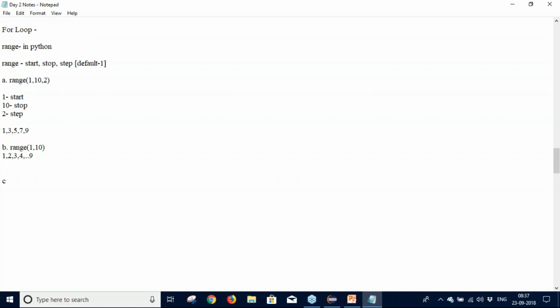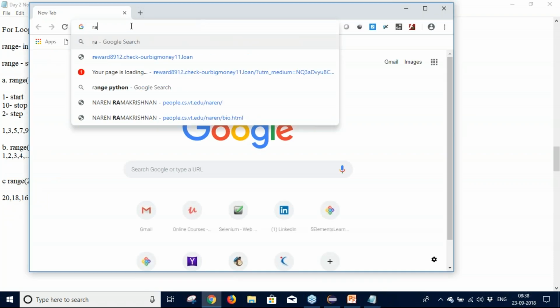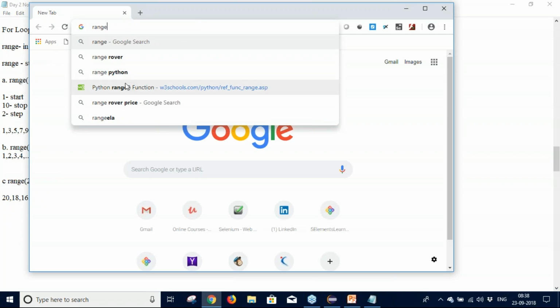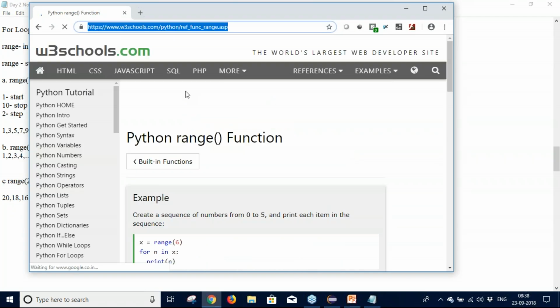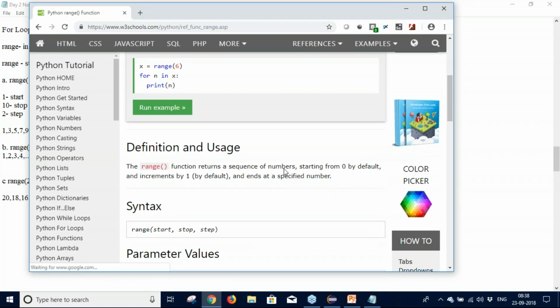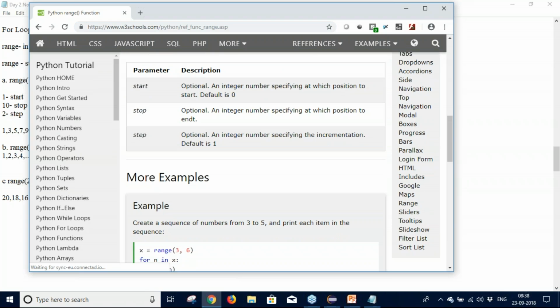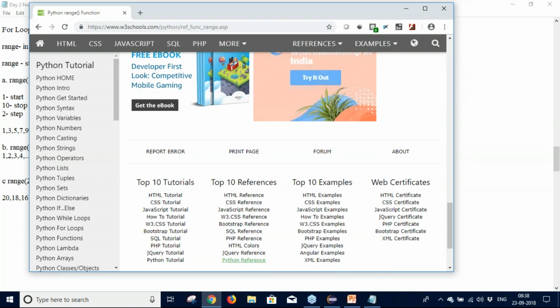I can also define a range like this: range 20, 10, minus 2. In this case, it will print 20, then 18, then 16, and so on till it reaches 12. Okay, so this is how the ranges are created in Python and they work in Python. So this is a good link where it talks about the range function. So range is a function which is available to us, and you can read more about it from this link.